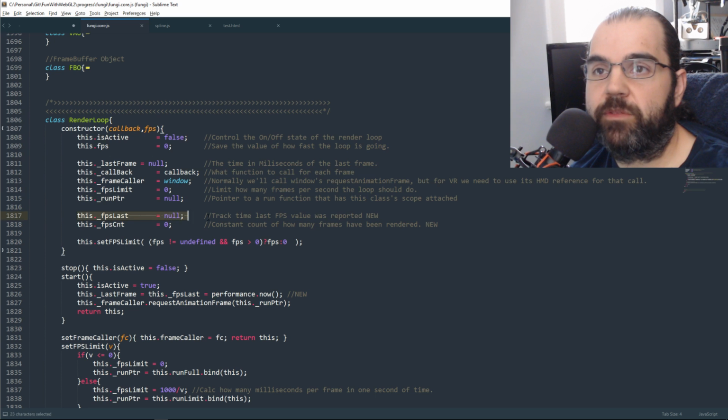So we're going to have 2 new variables we're adding. This one keeps track of the last time, the date, that the FPS was reported. And FPS count is just a constant count of how many frames have passed since that last FPS report.